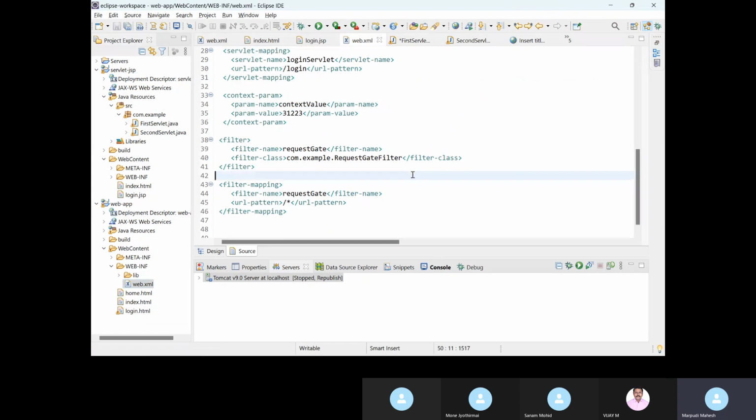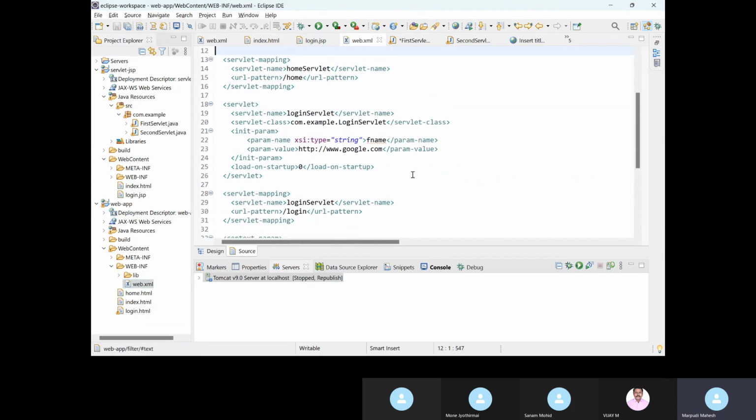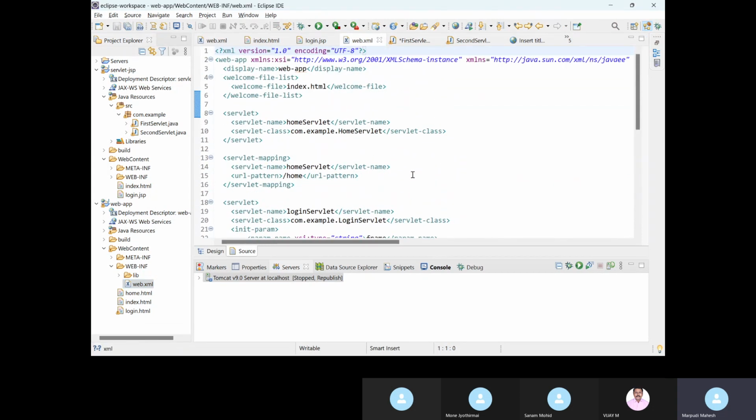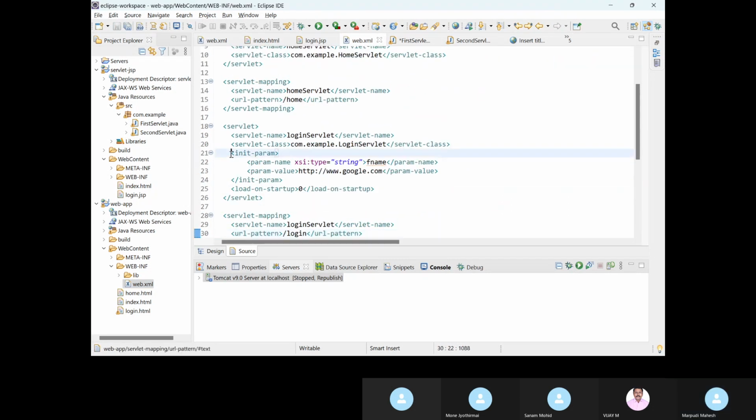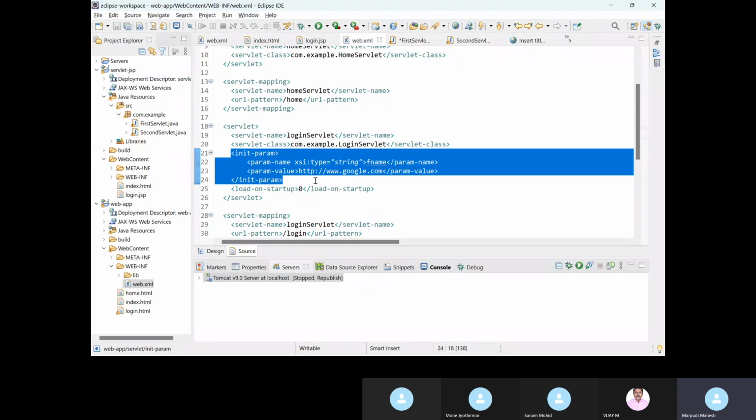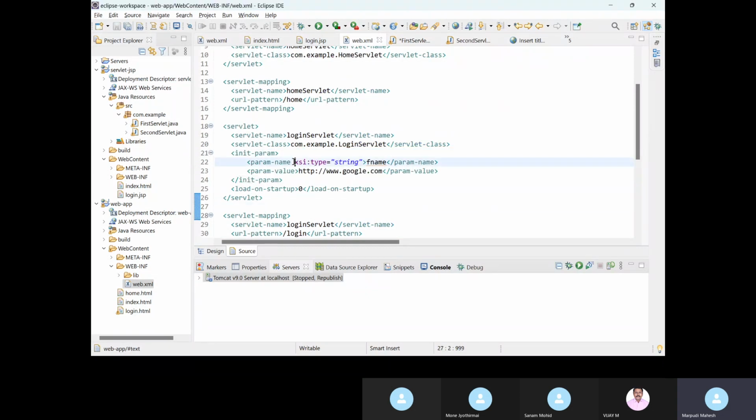Here you can see, right? Here I'm going to write some information inside the servlet. Like this I'm writing. These are the parameters. Suppose I want to pass some value while loading the application itself. I want to load some values. This is something like I'm going to pass as a name or a URL or something like this, and this is a value.